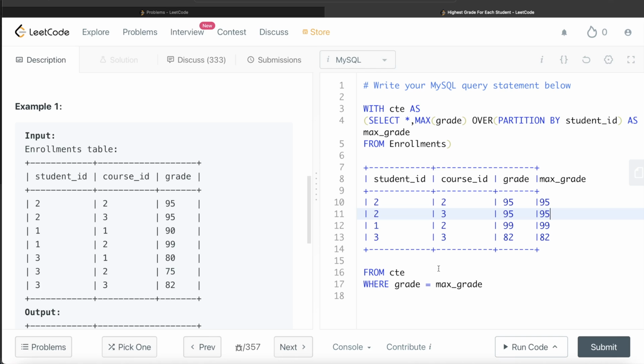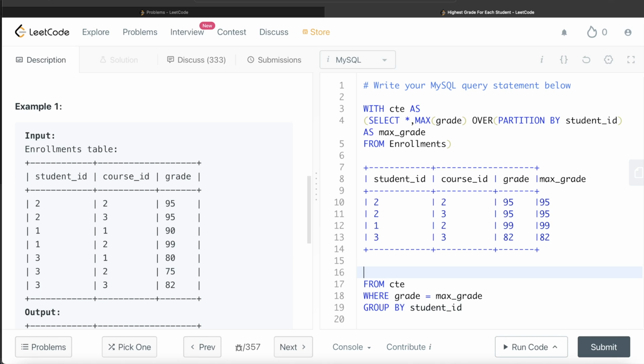Now what we can do is, since we have student IDs, their different courses, and the maximum grades, we can group by the student ID. Once we group by student ID, let's return the student ID. Let's go through this. For example, for student ID 1, only one row. In the group of student ID 1, there is only one course, and the grade is 99. Similarly for 3, same thing.